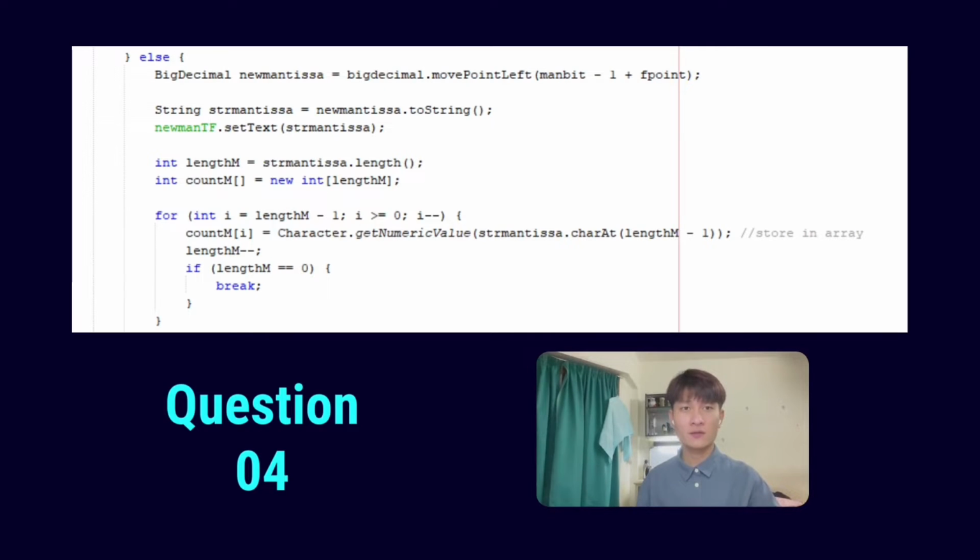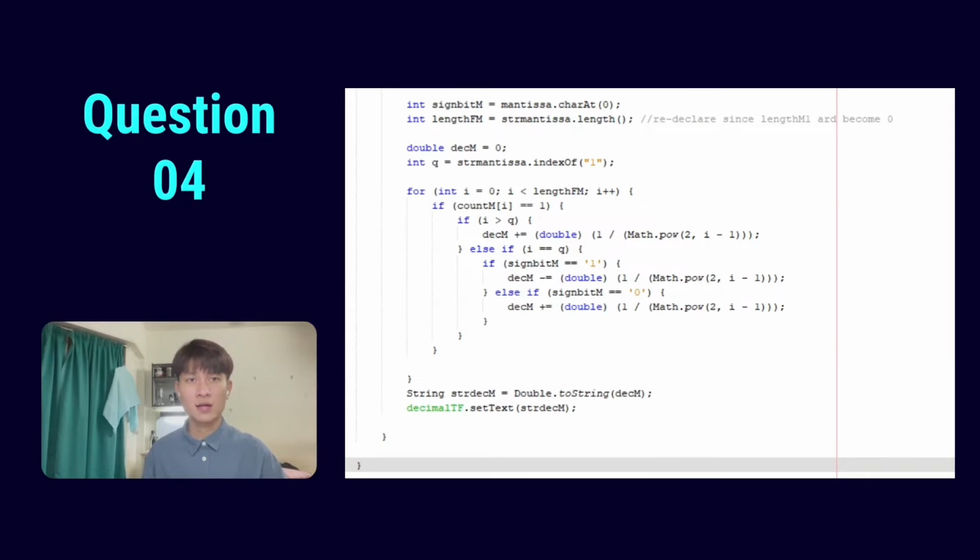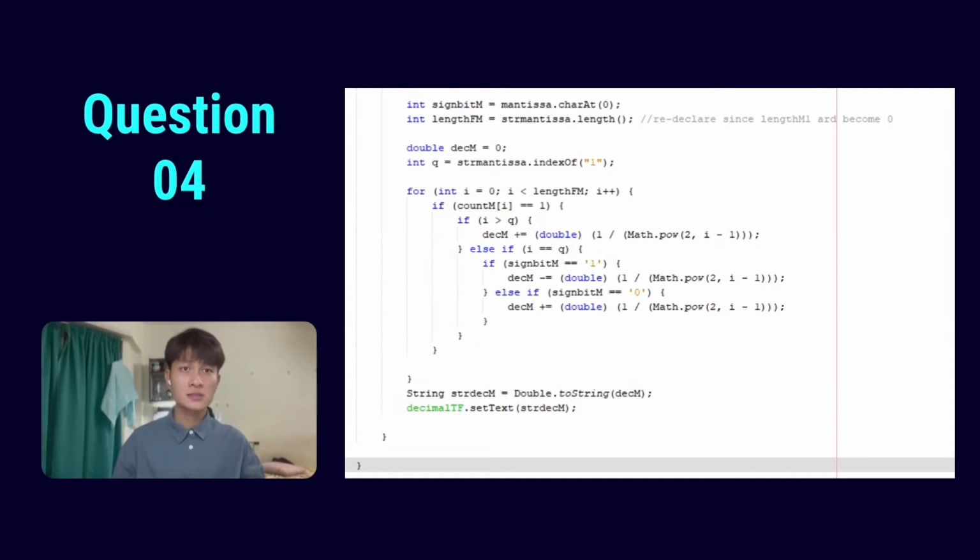In contrast, if the value of exponent is negative, the system will use the BigDecimal class to move the floating point of the mantissa according to the exponent. The system will create a count n array to store each digit value of the mantissa. Next, the system will convert the mantissa into decimal by using 1 divided by Math.pow i minus 1 power of 2, where i is the location of each element in the count n array.